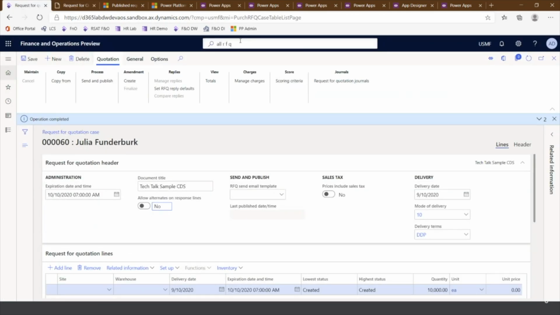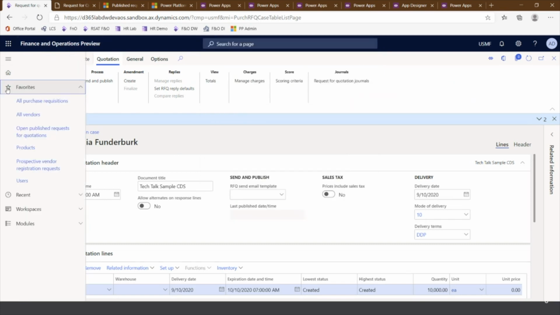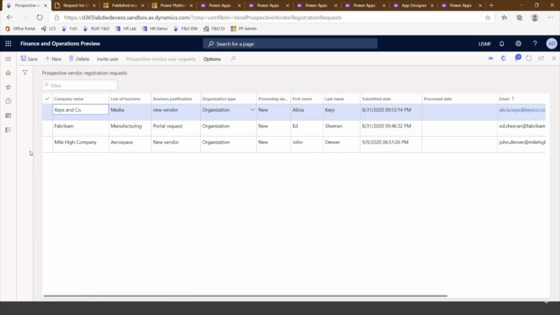Once I come back over to finance and operations, and if I go into, I saved this one to my favorites, to my prospective vendor registration requests, I can see that prospective vendor that I created in the system here. So that request comes through into the system, and then I can use my buttons and my workflows to process that request just like normal.